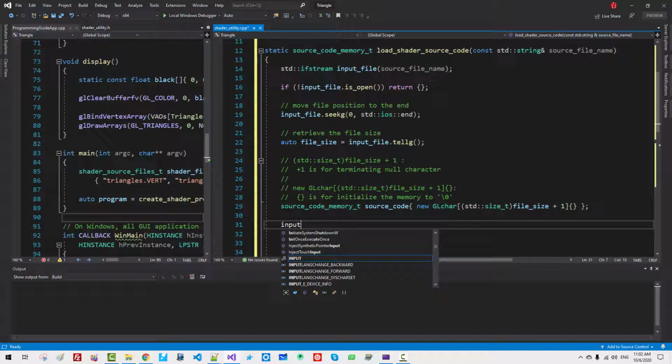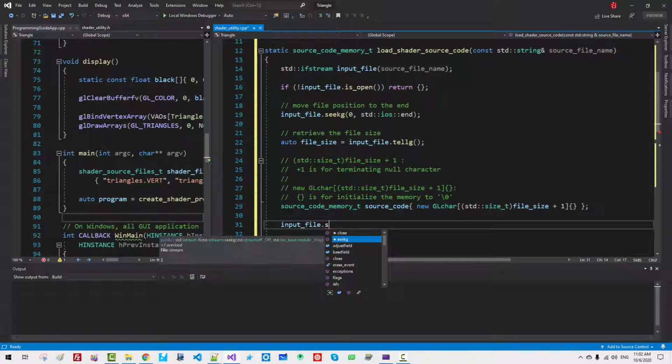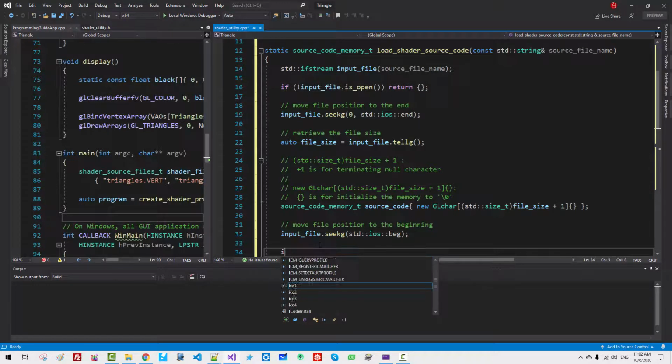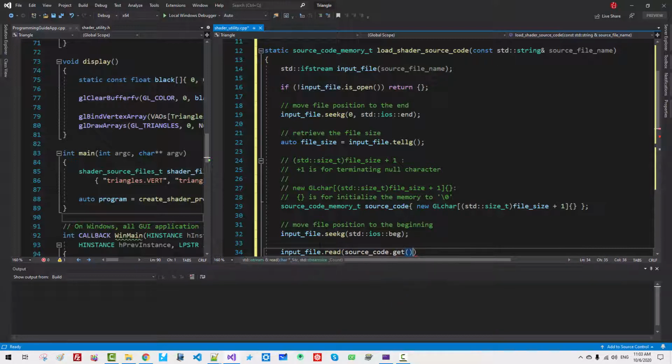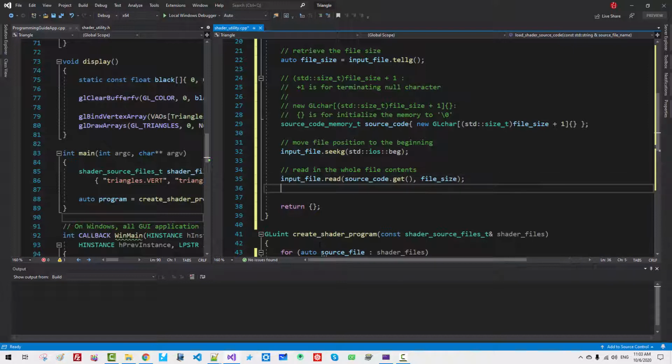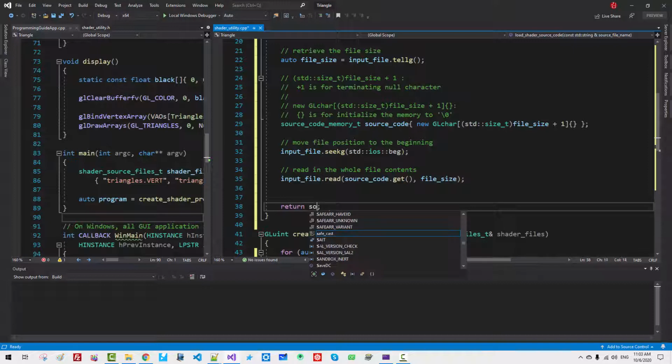Now input file seekg std iOS begin. Move file position to the beginning. Now input file read. We have to provide character buffer. Source code get. It returns character pointer. Then file size. Read in the whole file contents. Then we return source code.